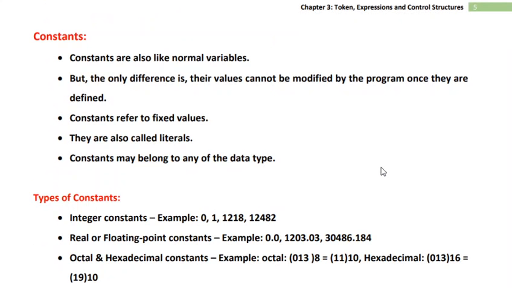Likewise, constants. Constants are also like normal variables, but they differ in that they cannot be altered during the course of program execution. Constants have a fixed value which cannot be altered during program execution, and they are also called literals. Constants may belong to any data type. They may be of type integer, character, or float. Depending upon the requirement, you can create different types of constants.